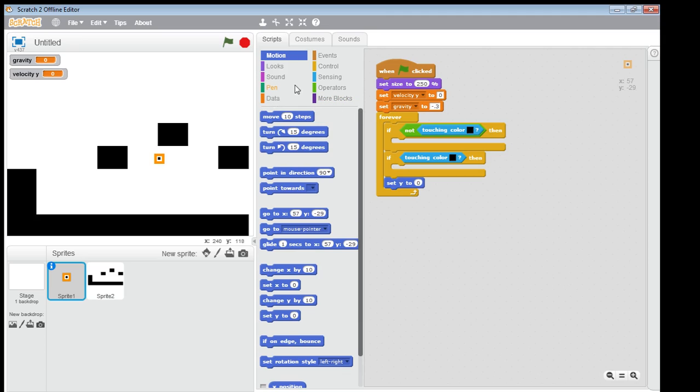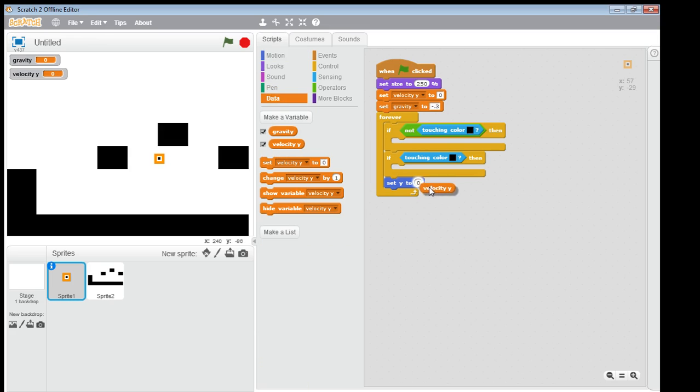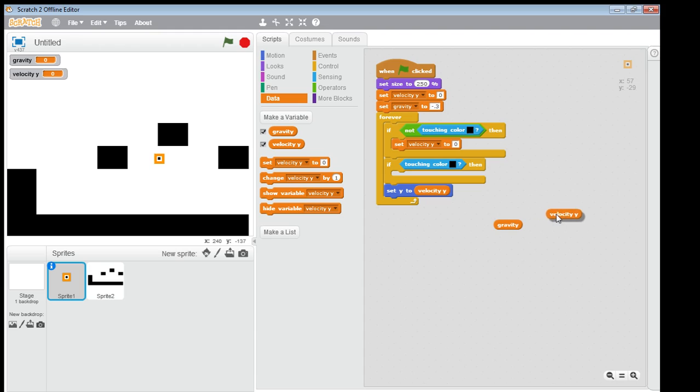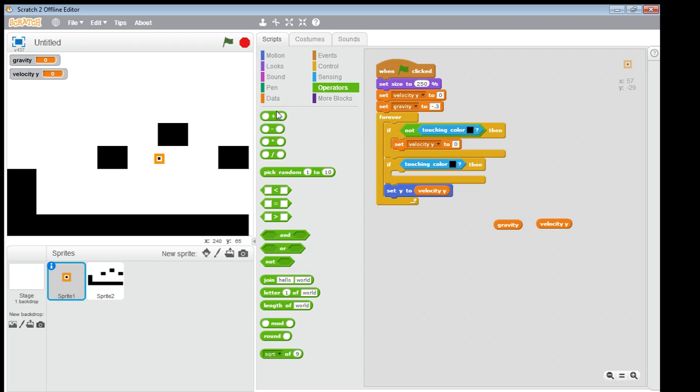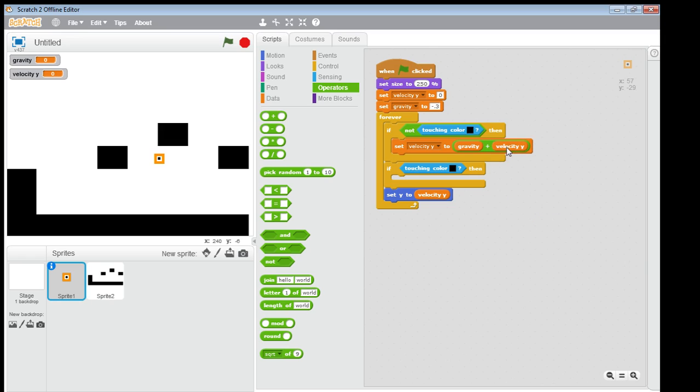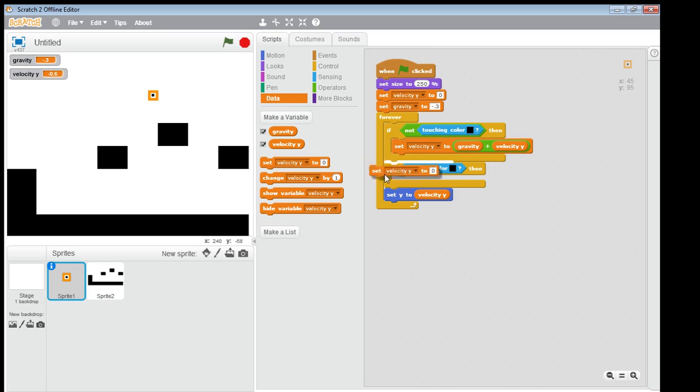Now, if not touching color black, you want to set Y to velocity Y, first of all. Now, you want to set velocity Y to gravity plus velocity Y, which basically sets velocity Y to gravity, but it says it mathematically, which the programming understands more, so it glitches out less. So now, let's just say it did this. And if touching color black, set velocity Y to 0.